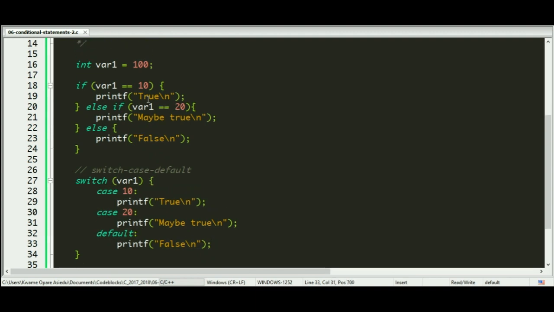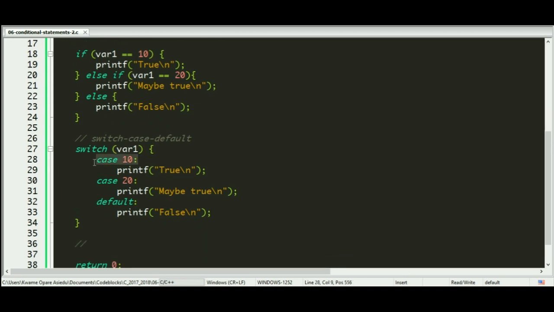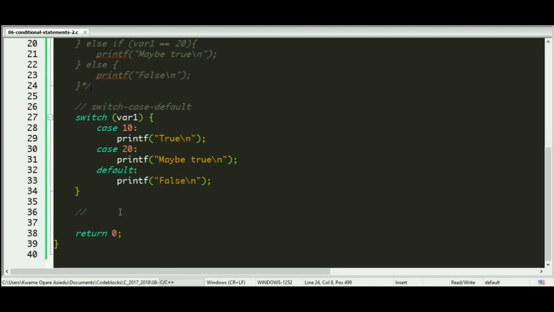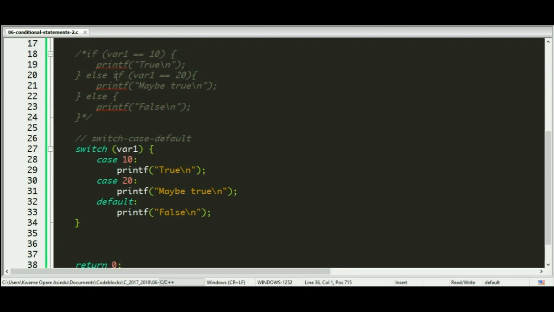So if we run this, because var1 has a value of 100, it's not going to match this case, it's not going to match that case, but it's going to use the default statement. So that's the switch case, right? Using this, as I said, it makes the code look nicer in a way. If you look at the structure of this and the structure of that, the switch case, in my opinion, looks a bit cleaner than the other one.